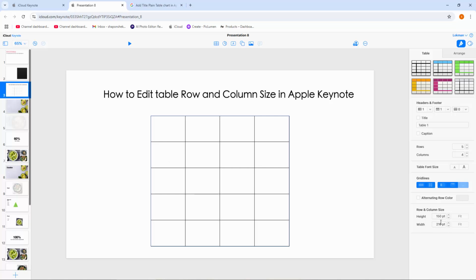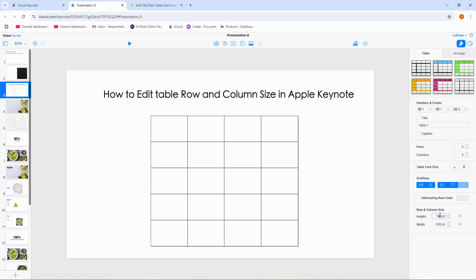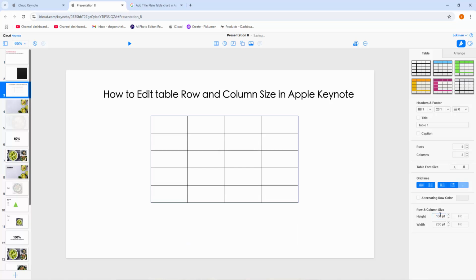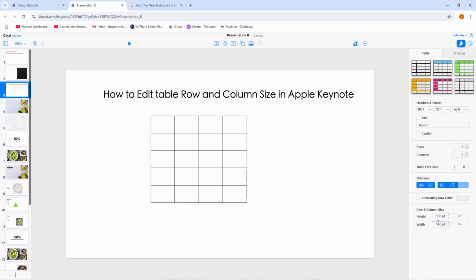Now change width. Now edit and writing 230. Now again make this smaller, 100. Now width is 115 and press enter on your keyboard.